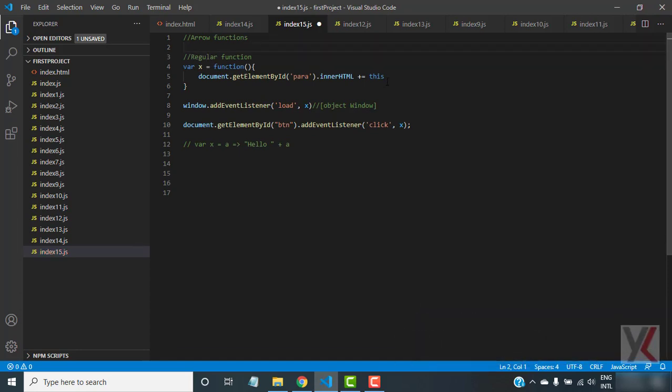Here this refers to the element that calls the function. Here you can see the loading is done by our window. So window is loading actually. So this is the element that calls the function. This is the main element that is calling this required x function. So this value is coming as window over here.